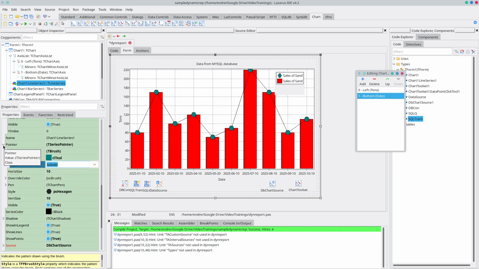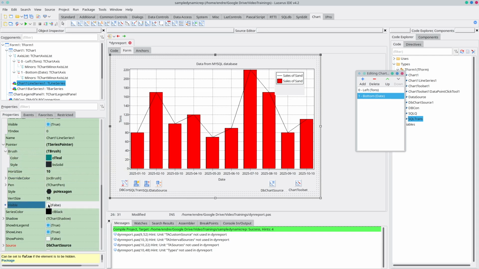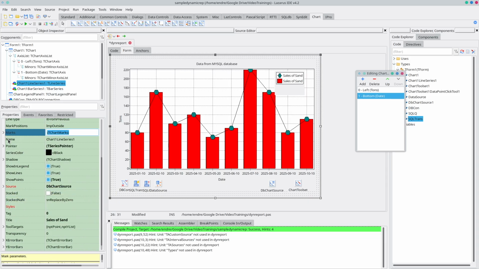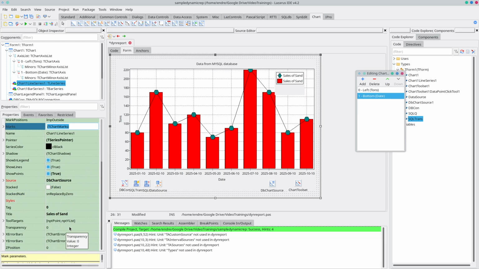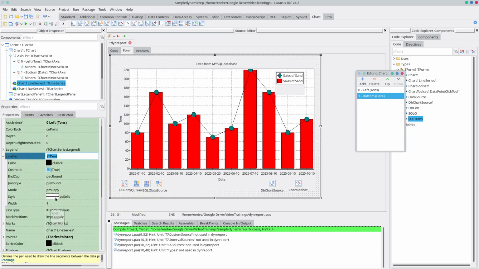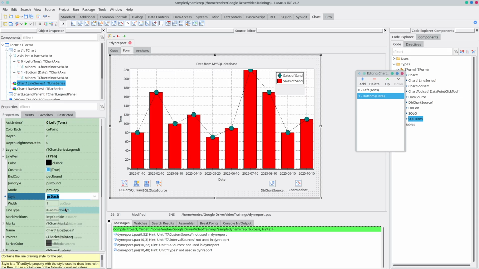But you can also switch this off. So if you say it's invisible, then you can see that it's also disappearing from the legend. If you put it back, then it appears again. And you can also define the horizontal and vertical size of this thing. Okay, so then you can also define how the line or the chart itself should look. So here you have the line pen, and then you can define if it is solid, dashed or dotted.